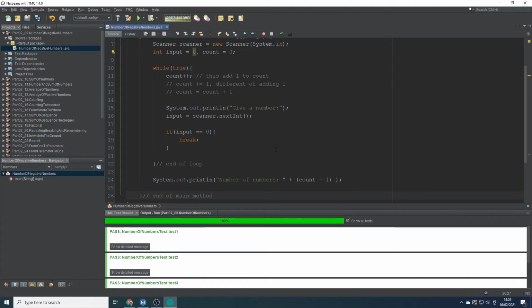So let's have a think about this. At the moment it is counting all numbers, but we need it to count negative numbers specifically. So what we're going to do is do something with the count. Firstly we're going to need to move it, because I'm thinking of putting it in an if statement, and then I'm going to say if input is less than 0, count plus plus.